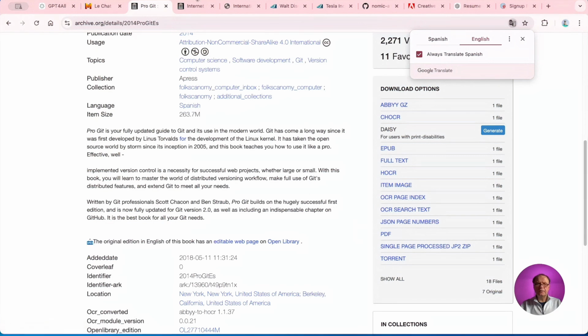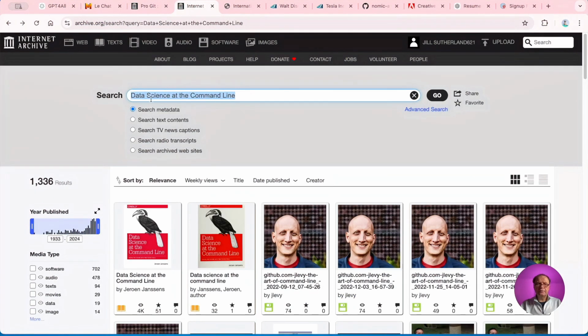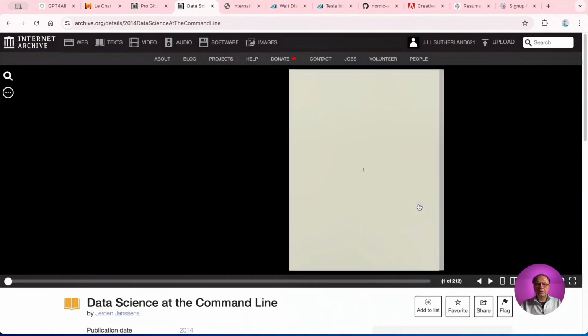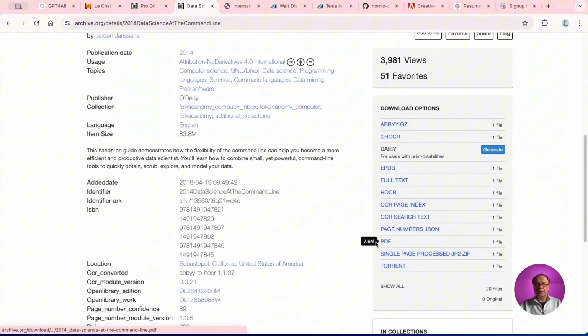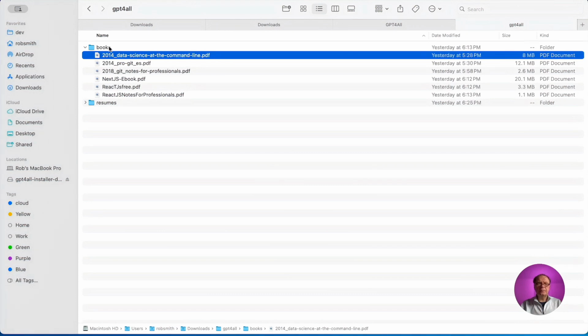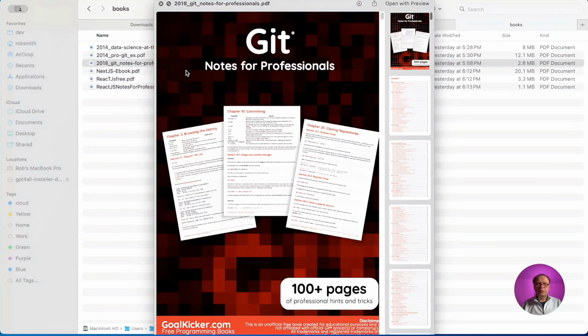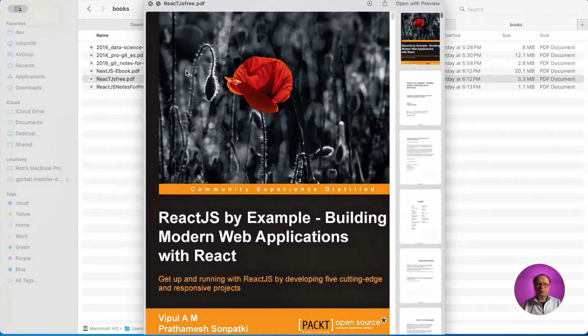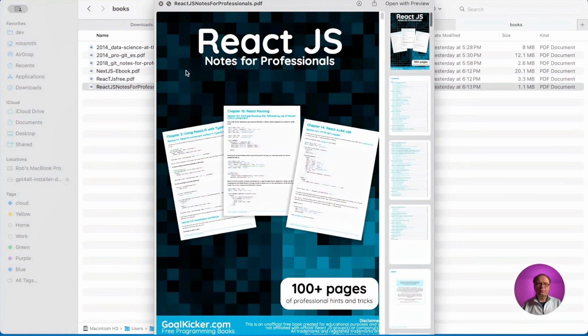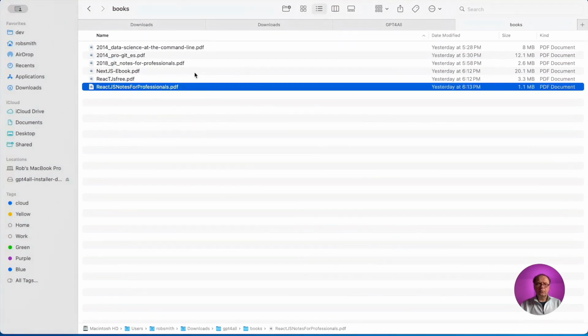So download this PDF file, as well as another file called Data Science at the Command Line. This is another PDF document that I'm going to use, and download that file as well. In my case, they're inside the books folder. And here, I've downloaded the ProGit, Git Notes for Professionals, Next.js, React.js by example, and React.js. All from the same archive.org website. They're all outdated documents. They've been published 10, 15 years ago, so no longer very valid, but they're good for indexing. So this is the folder, and it's under GPT4ALL books.